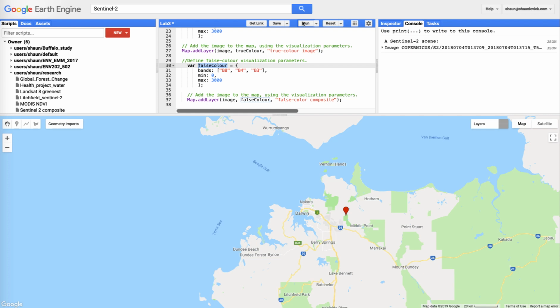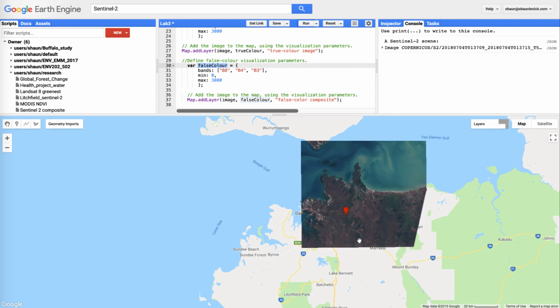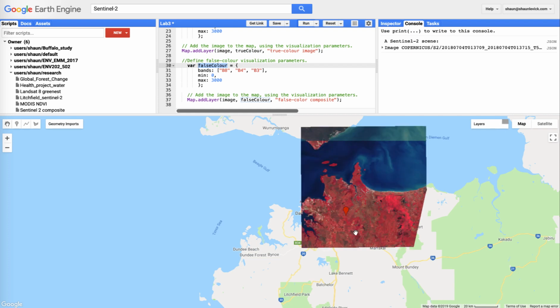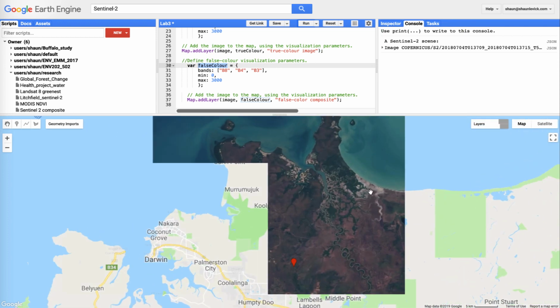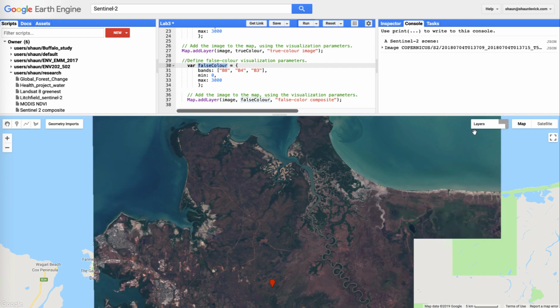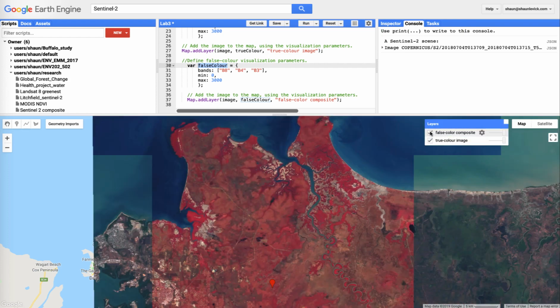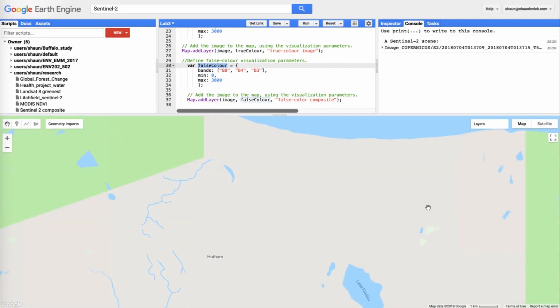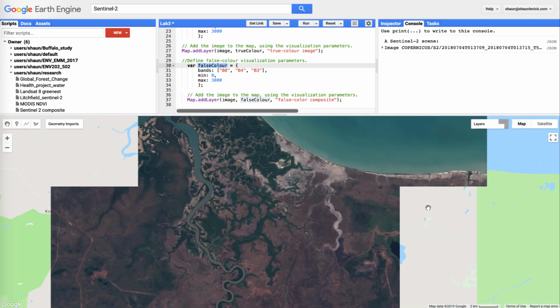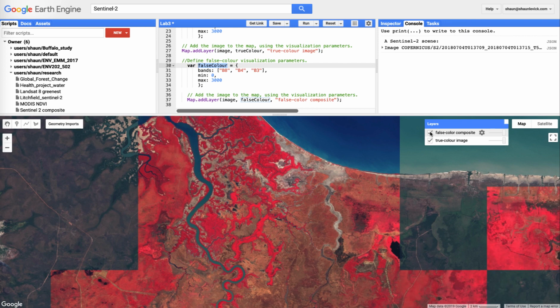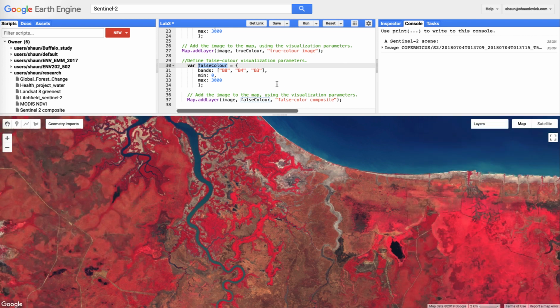If we run this, we'll have 2 layers now popping up, the true color image underneath and the false color near infrared on top. Remembering that this false color composite really pulls out the photosynthetically active vegetation.